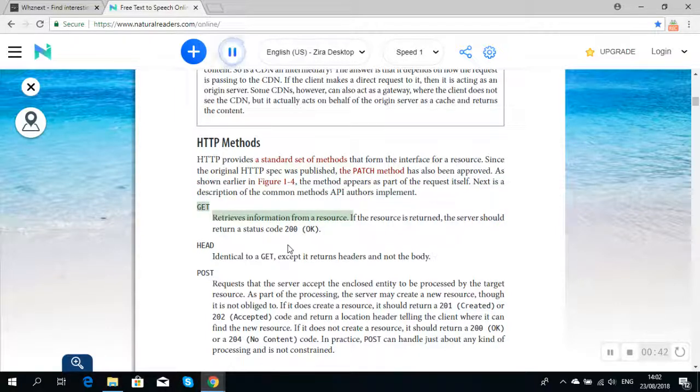GET retrieves information from a resource. The resource is returned. The server should return a status code 200 OK. HEAD is identical to a GET, except it returns headers and not the body.